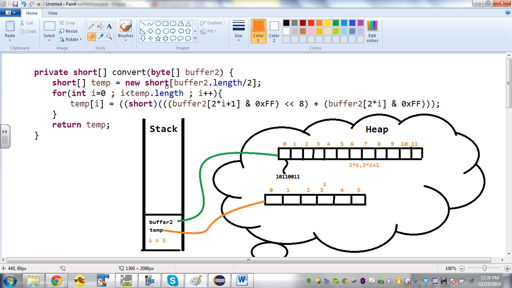A short is only half as long as an int, so it only takes up half as much memory. It takes up 2 bytes, so it's going to take up 2 bytes for each short. So this is going to have an array, and that's why we set it. We're going to copy the information from this array into this one and kind of reformat it a little bit along the way.